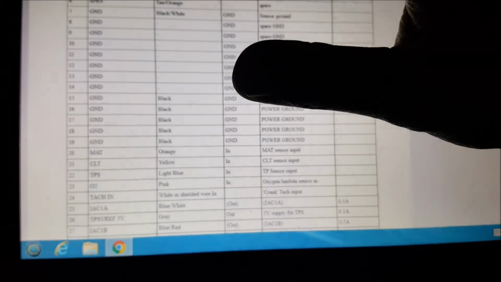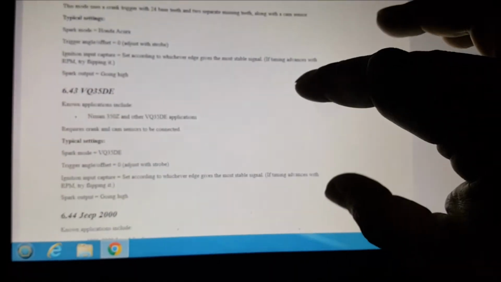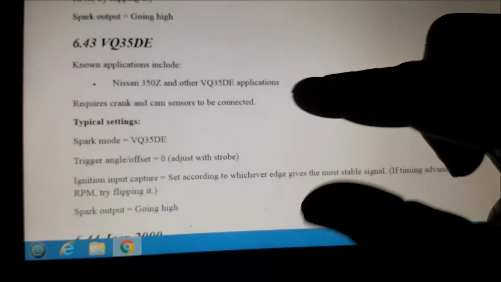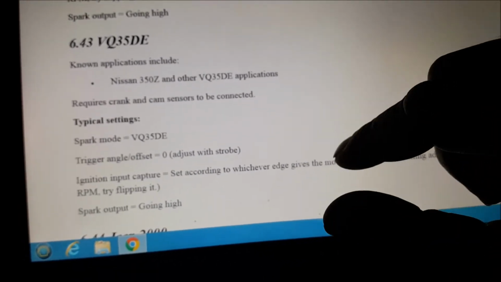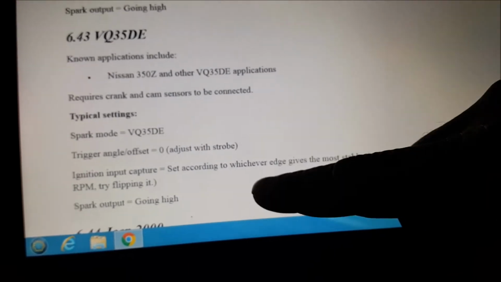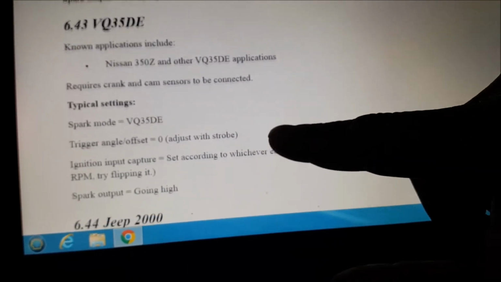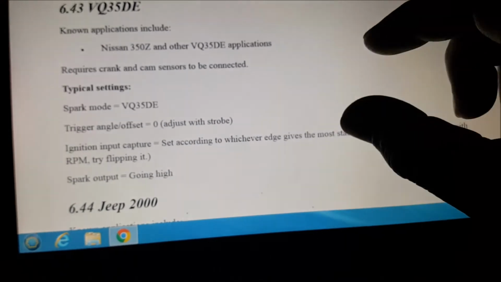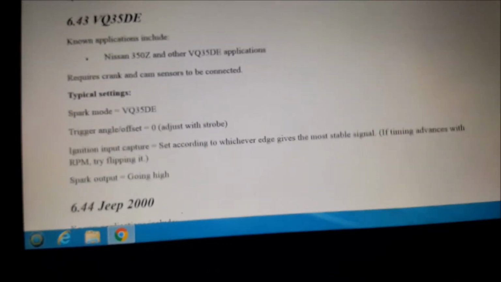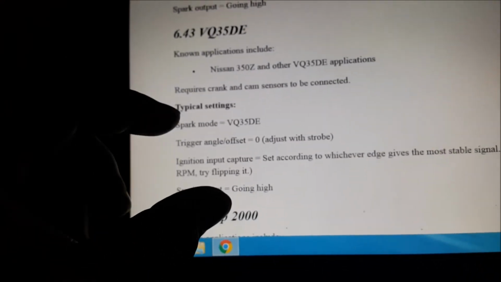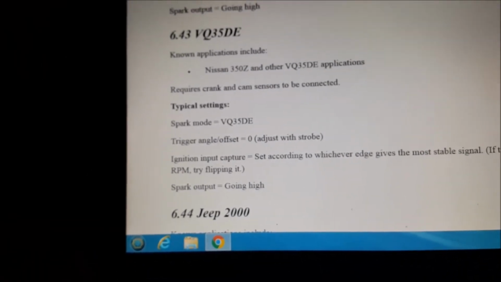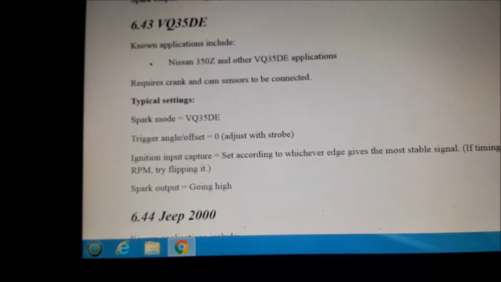So basically just going through, but in their documents, this is what it said. It includes Nissan 350Z and VQ. It requires the crank and cam sensors to be connected. You set your spark mode to that. You do your trigger offset, and if you guys know about MS, you change the degrees to move the timing light up and down, basically get it to the timing you want.